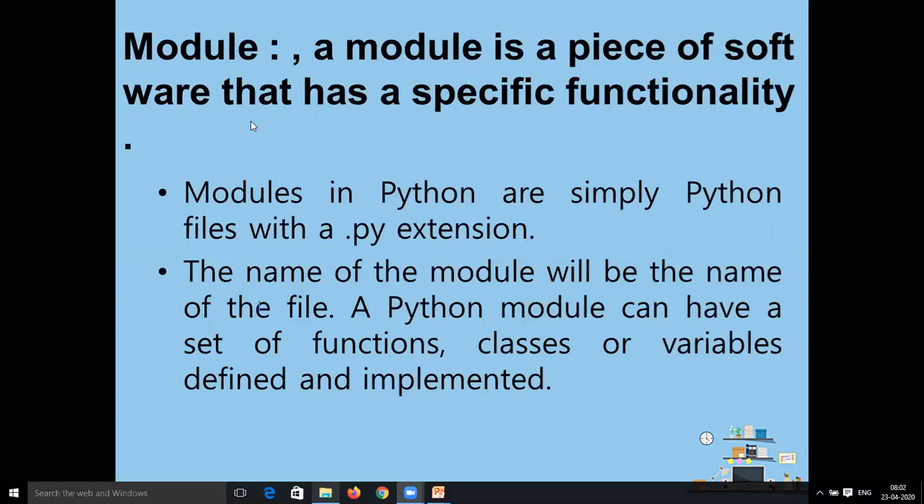Modules in Python are simply Python files with a .py extension, meaning all the files that we store inside our Python folder or anywhere else with the extension .py may work as a module. So the name of the module will be the name of the file. A Python module can have a set of functions, classes, or variables defined and implemented. Okay, so let us see.